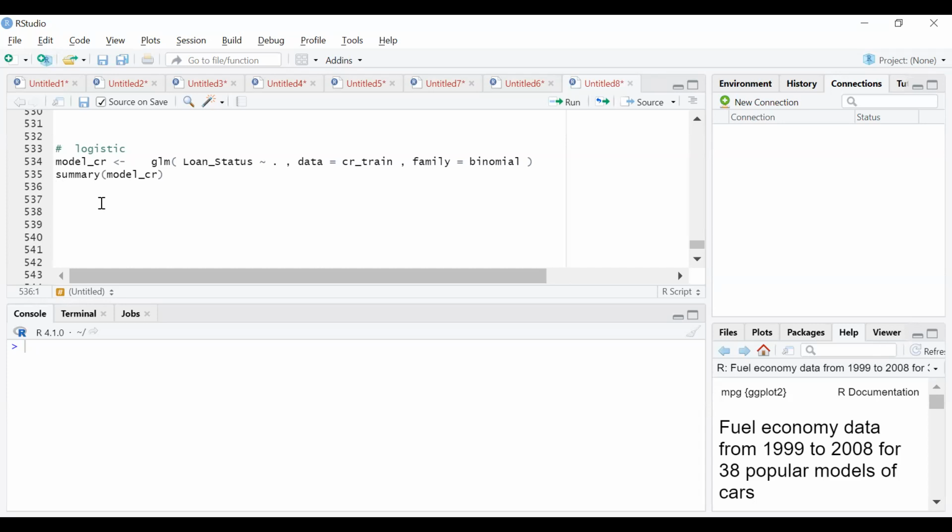Leave whatever you are doing in Python. If your target variable contains 1 comma 2, or any other thing, if it contains 7 comma 8, then also you can build your logistic regression. But in R, when you are building your logistic regression, your target variable has to be only 0 and 1.